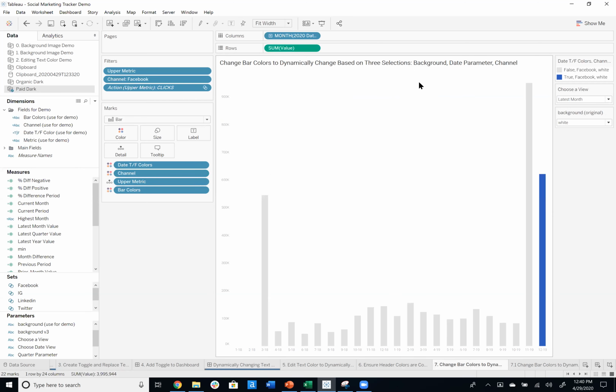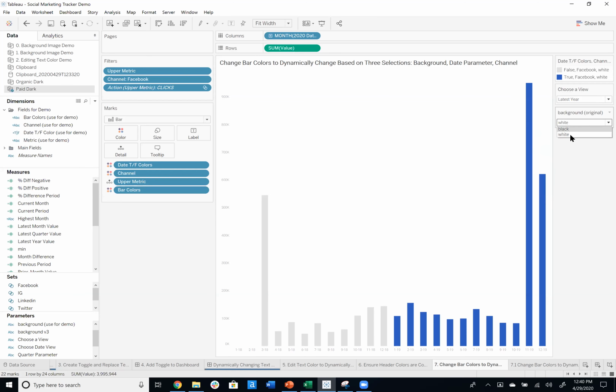Next, I'll show you how to dynamically change the colors of your bars based off of the selection. So here we are changing the selection and we are displaying the latest quarter once latest quarter is selected, and the latest year once the year is selected. We're also changing these bars to display based off of the background color. So when it's black, the bars will darken. When it's white, the bars will lighten. So how do we do that?